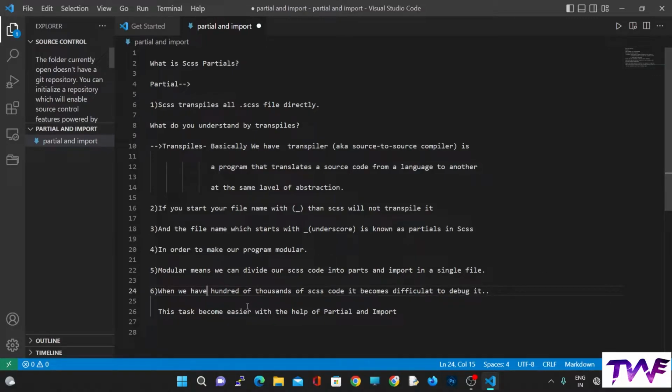Basically, the main use of partials is that when we have hundreds of thousands of lines of Sass code, it becomes difficult for the programmer to debug it. Partials and import make this task much easier by dividing our Sass code into parts, and it becomes very easy for the programmer to debug all the code, and that Sass file gets transpiled into .css, which is understandable by our web browser.